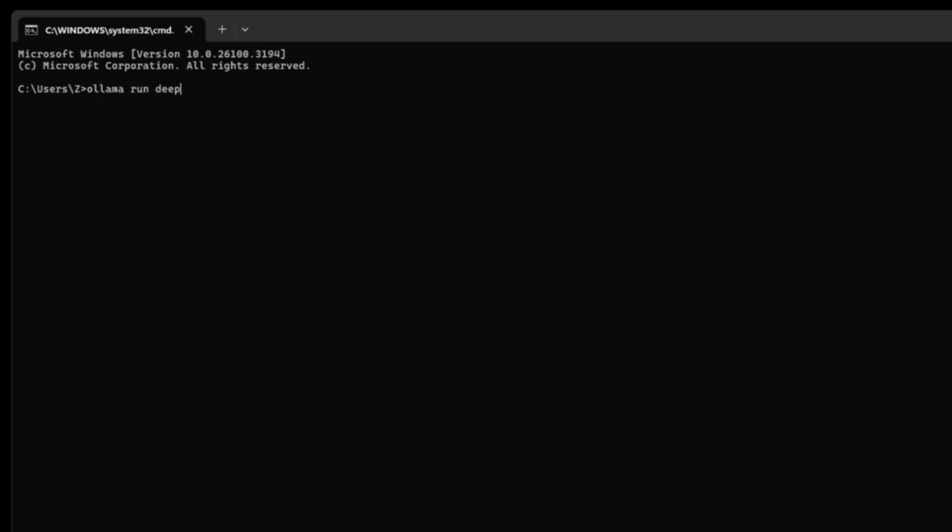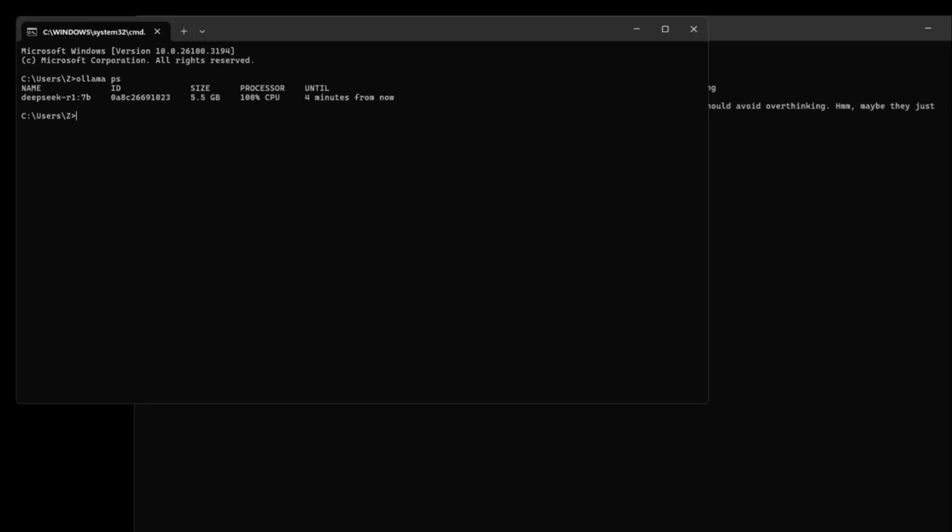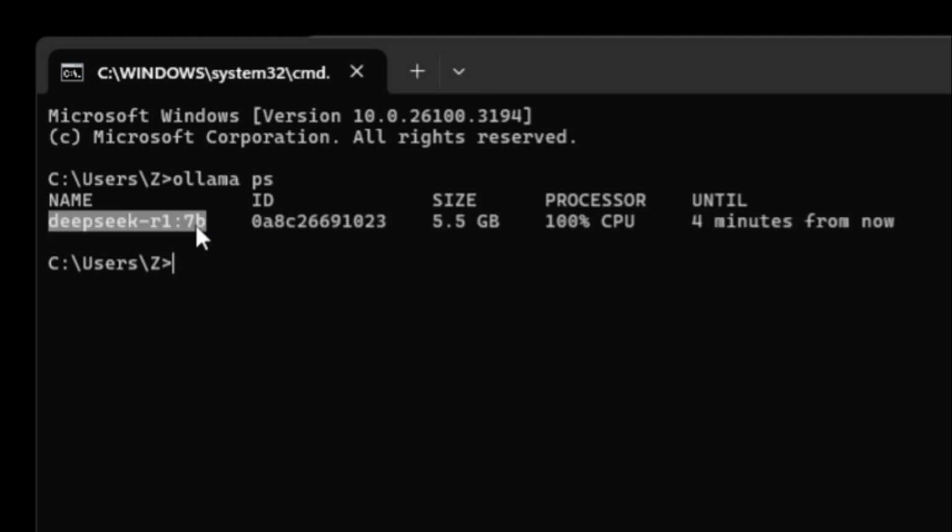Starting with the Deepseek R1 Distill Qwen 7B model on the CPU. To keep the test consistent, I will use the same prompt for all tests. And I will run the same test on each model 5 times and get an average time. As you can see, the model is running 100% on the CPU.